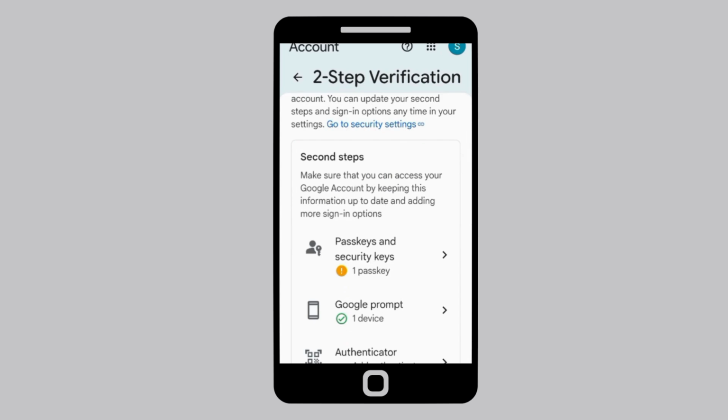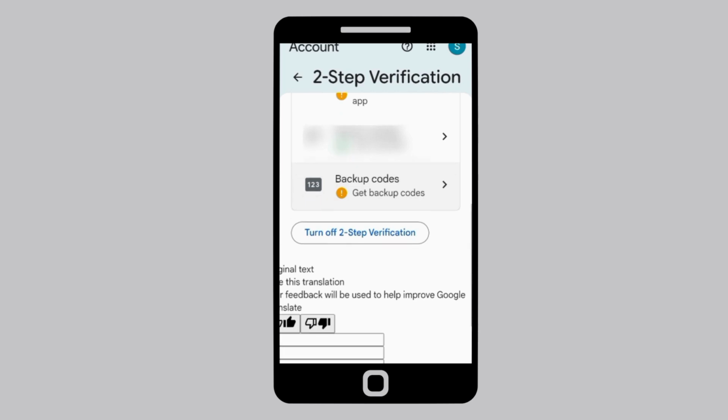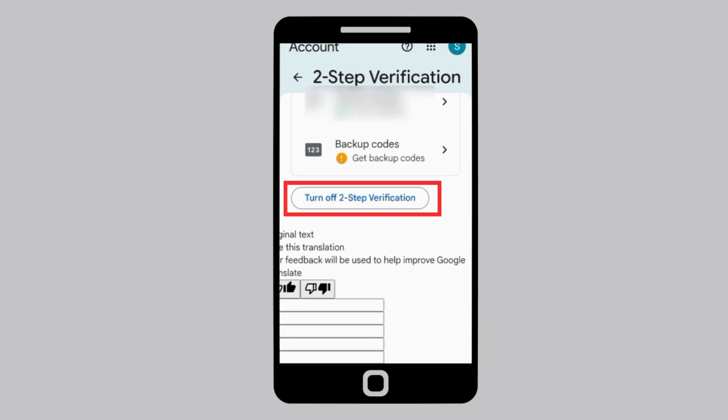Scroll down a little. Now you will see the option Turn on two-step verification. Click on it. My screen may show Turn off two-step verification because mine is already activated. But for you, it will show Turn on. Follow the instructions, verify your phone or device, and complete the setup.